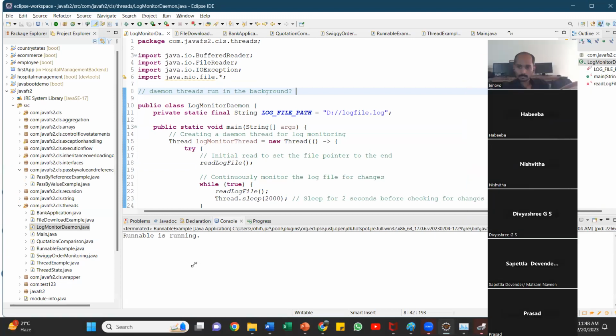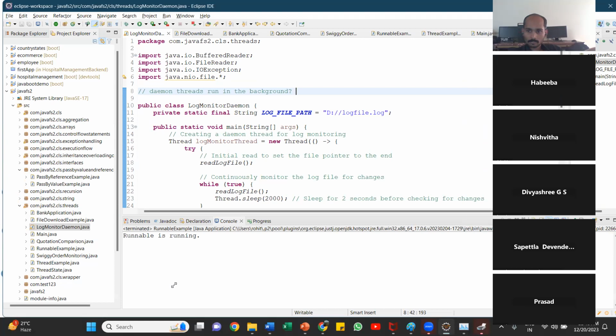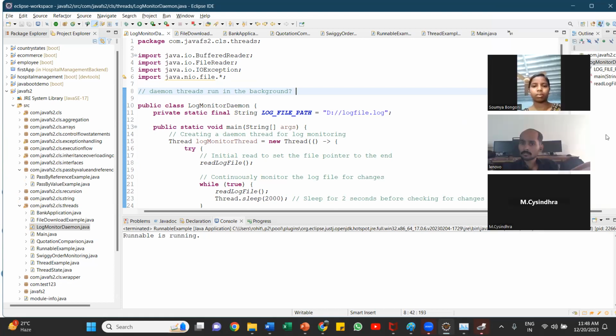What is a log file? A log file is the runtime record, written while the programs are running. Amazon servers, Flipkart servers, they're all running and continuously handling customer orders. Every order request is being written to a file.